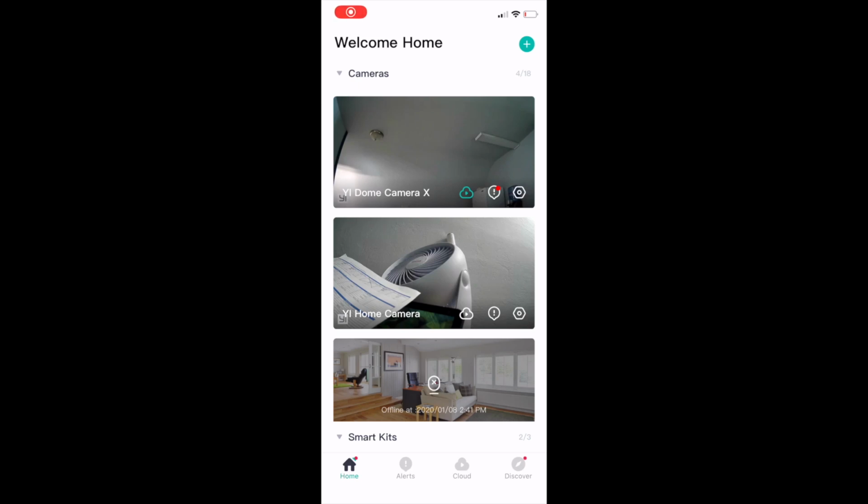Today I will show you how to play back the footage on your SD card. To play back the footage on your SD card, first log into the YeeHome or CamiHome app. On the home screen, click inside your camera thumbnail to go into the live view.